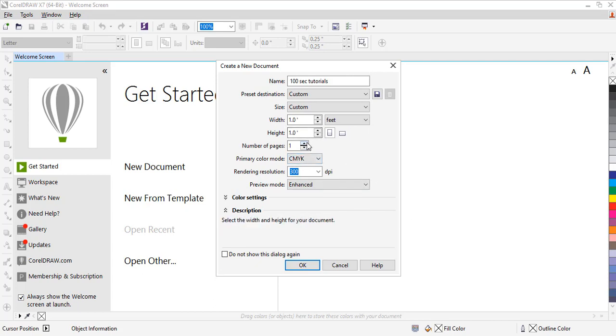These are the number of pages you want to keep. Then comes the primary color mode, which I'm going to explain right now. This is the rendering resolution. So there are two color modes, CMYK and RGB. RGB means red, green, and blue. It's a color combination that makes all of the other colors in the file.